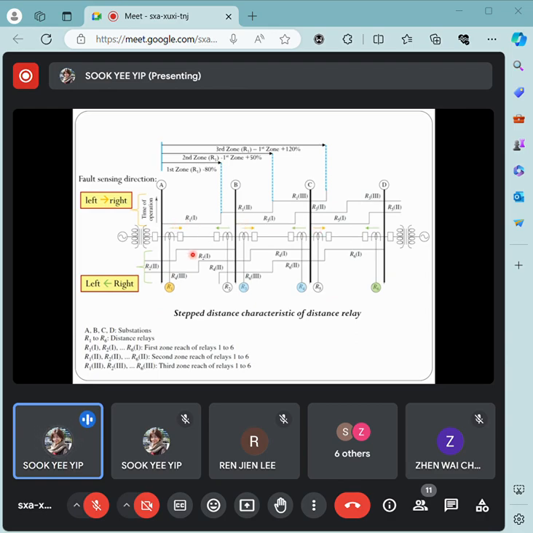So we know R1, R3, R5 are the distance relays able to sense a fault that is located on their right-hand side. R6, R4, and R2 here, with arrows pointing to the left, are the distance relays able to detect faults on their left-hand side.